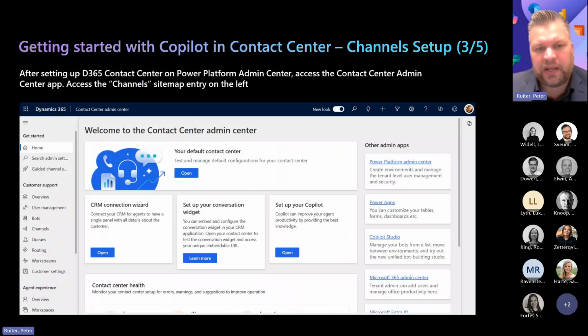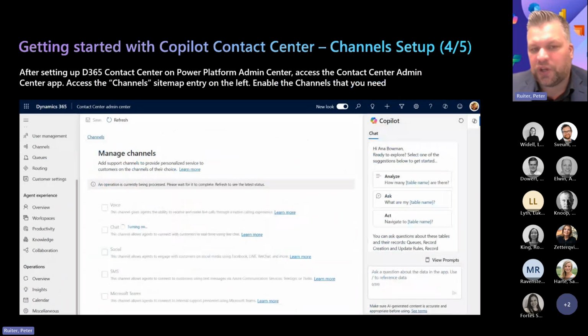Next, open it up. And if you open it up, that is what you'll get. As I said, you will start with that home screen where you can literally say, I want to start it up. You can pick your channels. What kind of channels would you like? You want to have voice, chat, social channels, SMS, and Teams. That is all in there.